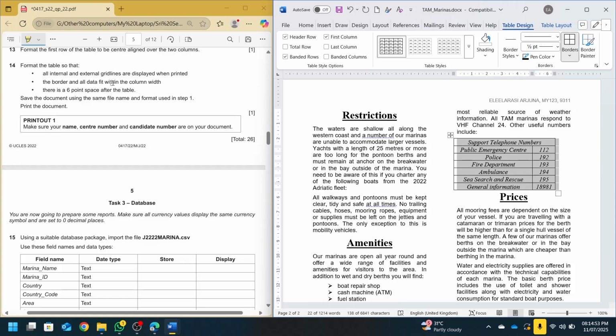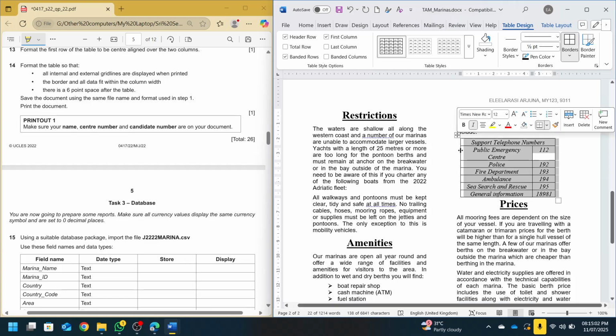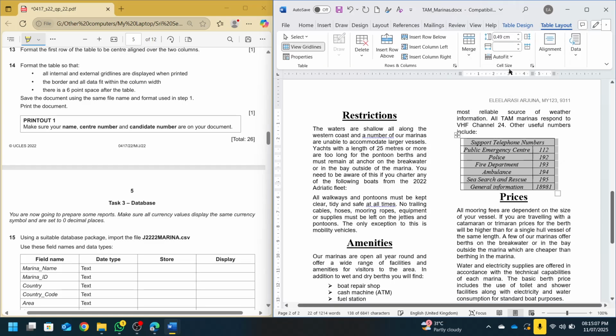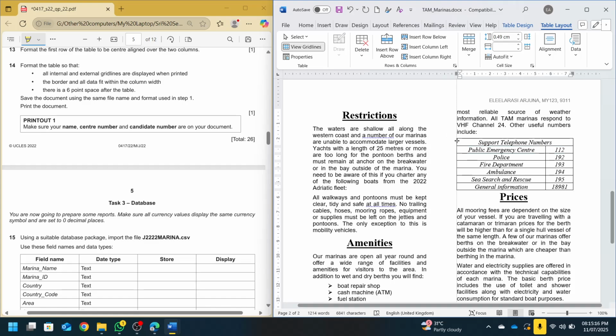The border and all data fit within the column. So now, if you submit like this, you'll lose mark because it's not within the column. You have to push it in. Okay, the best is auto-fit content and auto-fit window. Once you auto-fit window, just push this one in a little bit. Make sure this one is also in. Okay, done.